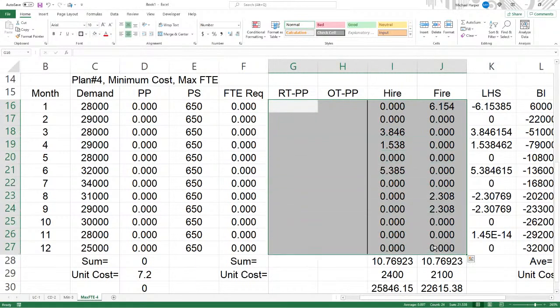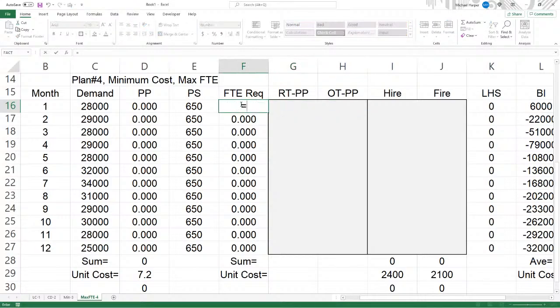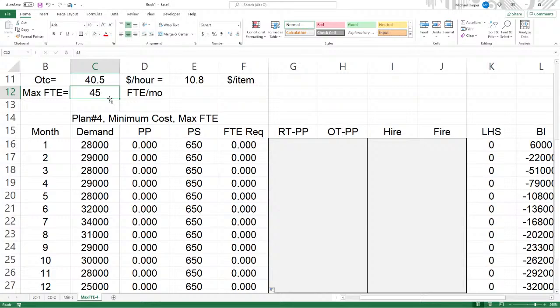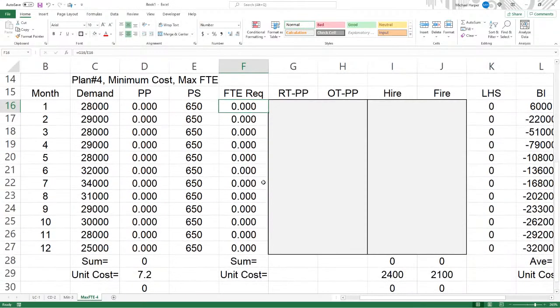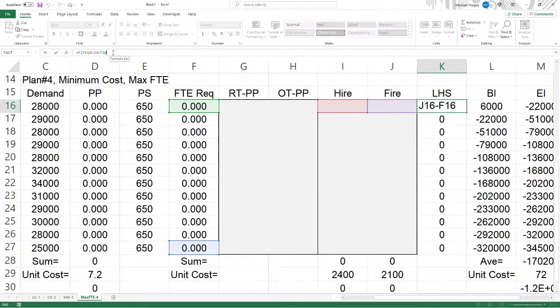Let's go ahead and delete these. All these are going to be our decision variables. This is what we're changing. But now we tied our production to the regular time and overtime, and now we tie our FTEs here to our regular time divided by our production standard. This is going to be our FTEs, and this is going to be limited to 45. Each of these is limited to 45. So that's a constraint.